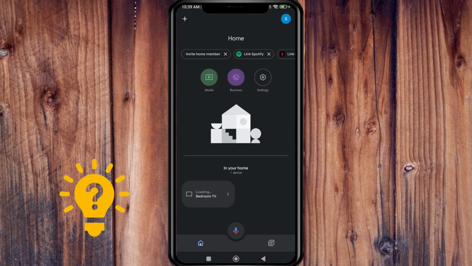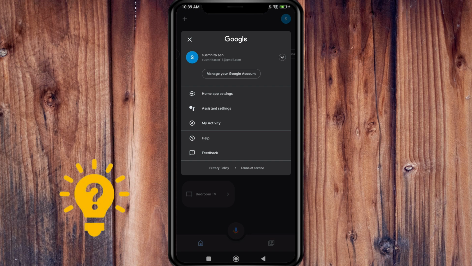Then tap account in the top right. And check the Google account shown is the one linked to your Google Home or Google Nest device. To switch account, just tap another account or add another account.